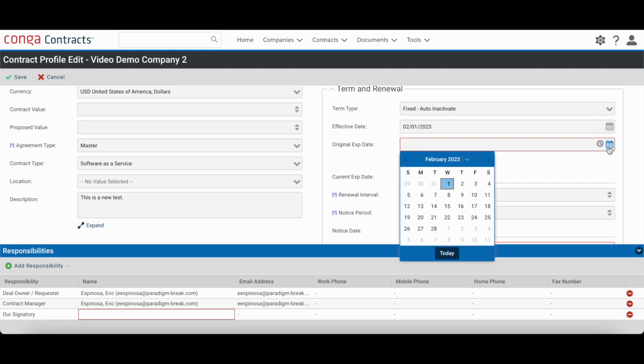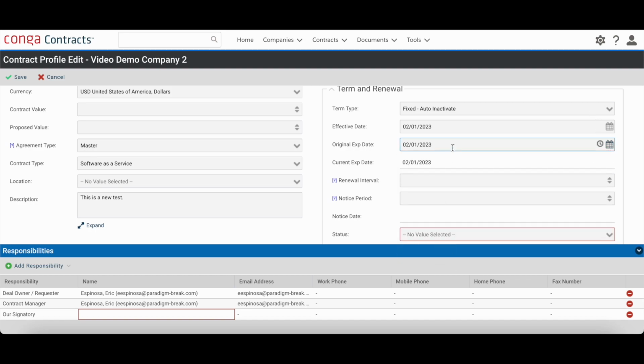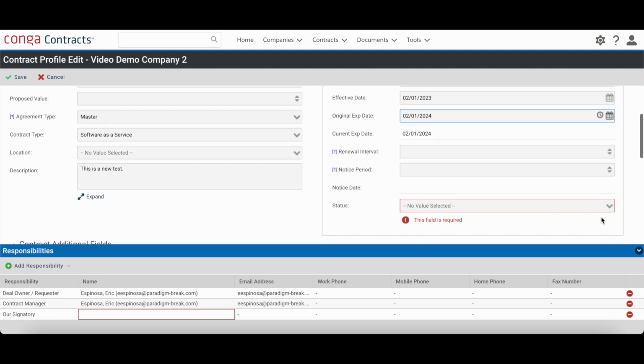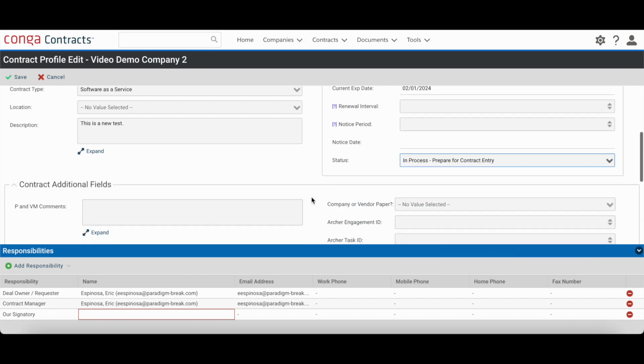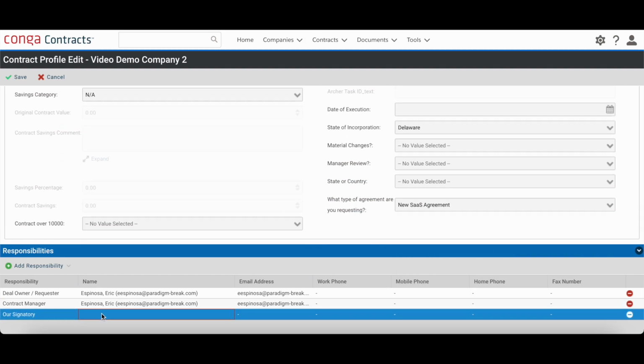We've decided to accept it. We've got some information we need to fill out. We need to add in an expiration date due to the term type that we've selected. And we're going to set a status of in process, ready for contract entry.